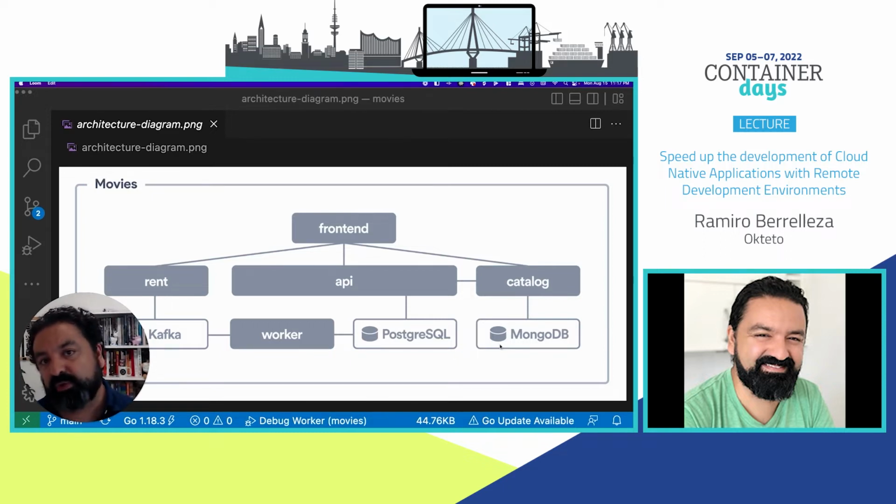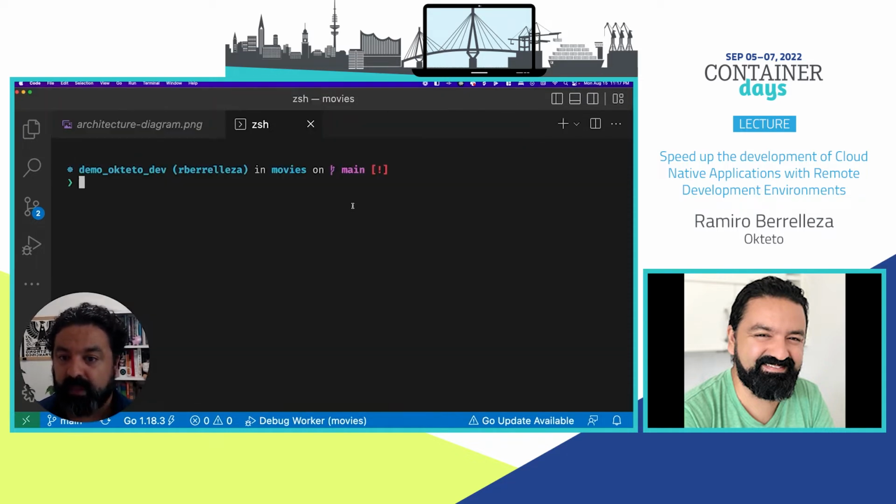I'm running this on VS Code, but just to be clear, our remote dev environments with Octeto work with any IDE, any stack, and any Kubernetes cluster. It's one of the amazing things about having remote dev environments using containers. It really runs anywhere. So let's start by opening a terminal and deploying our dev environment. The first thing you do is Octeto is the CLI, and there's a command called deploy. I'm going to press enter to deploy the application, and while this runs, I'm going to show you why or how this works.